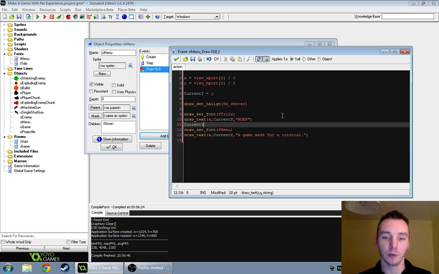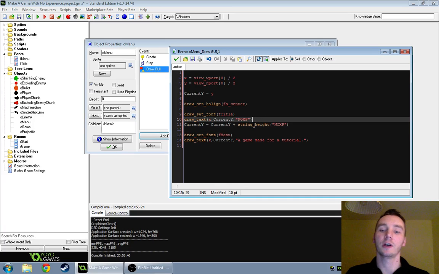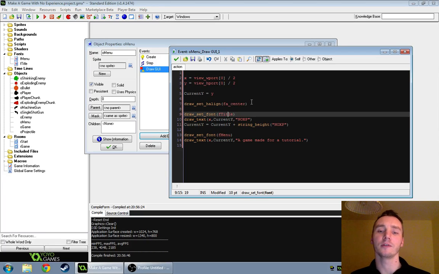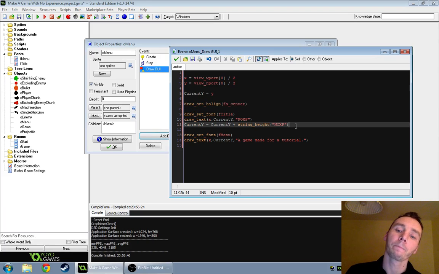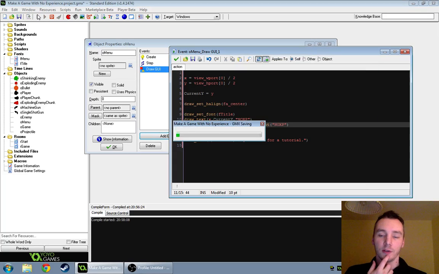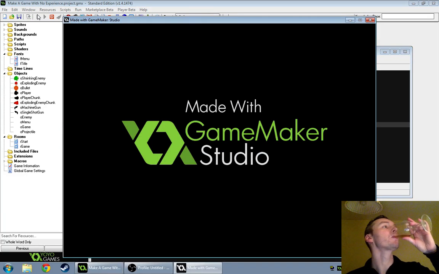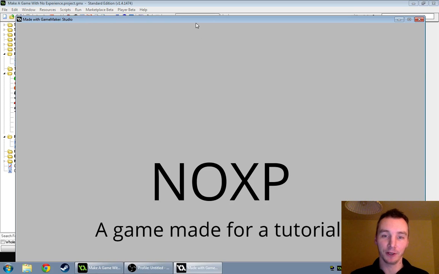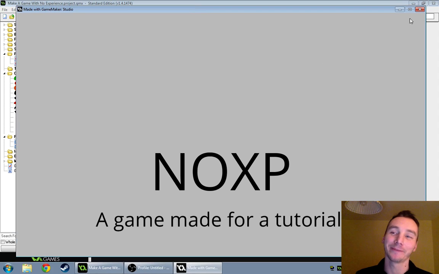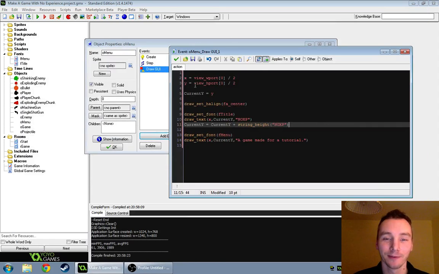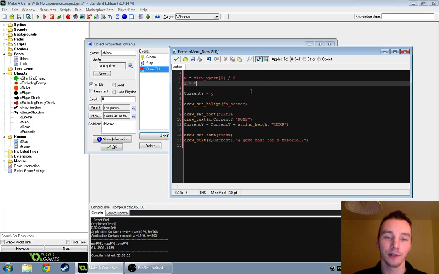So here we will say current Y equals current Y plus string height NoXP. And that will work. String height means the height of this bit of text drawn with the current settings, i.e. that massive font and being centered and all that stuff. Let's just demonstrate that this works, because it surely will. Yeah, so it's pretty low down now. We should address that. We're going to run out of space pretty sharpish. In fact, why are we even starting in the middle of the screen? Let's start at the top of the screen. Y is going to equal 0.